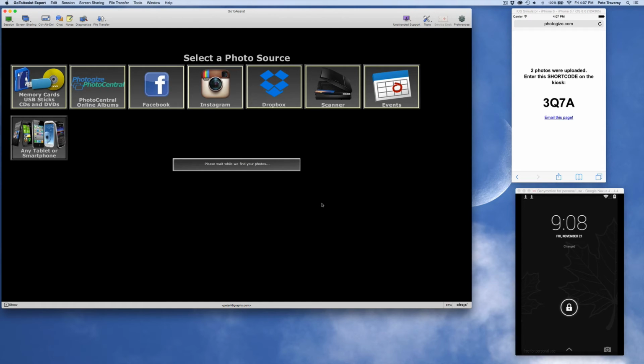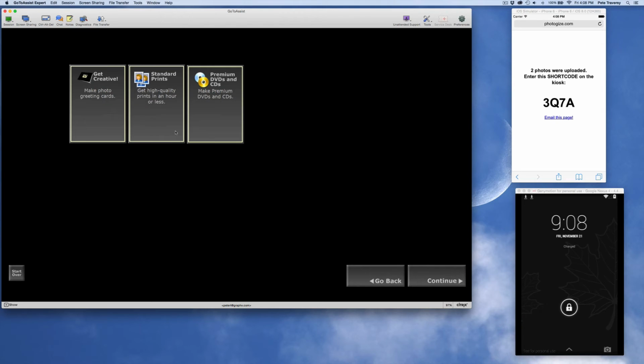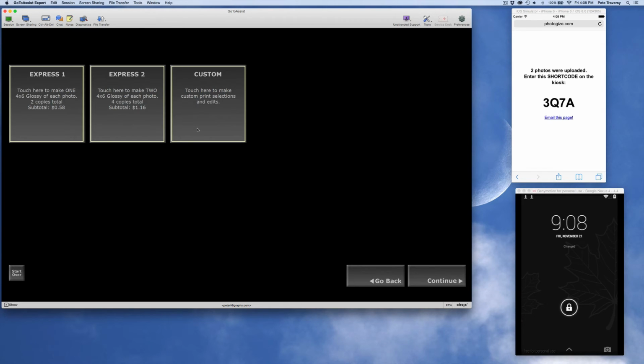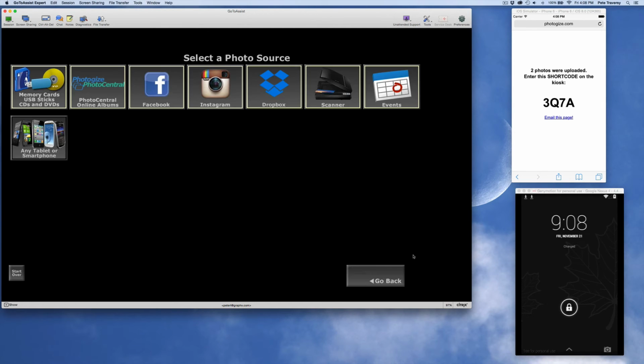So once you've sent these photos, you can then make prints, you can make cards, you can make calendars, anything they could normally do with our Photogize Kiosk, you can do with the photos that you sent. So let's start over and try it again doing Android.